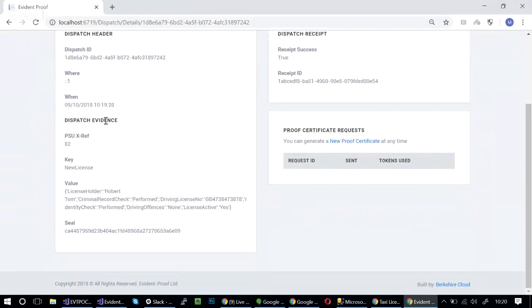And then we have evidence. So evidence is our fixed schema for storing your data. And effectively, it consists of a primary service user cross-reference, which is a reference ID back to your source data. So this could be a single foreign key, it could be some kind of compound key, it could be a serial number or a person ID, or whatever proof means to you in this scenario. Then we have a key here, we just have new license.